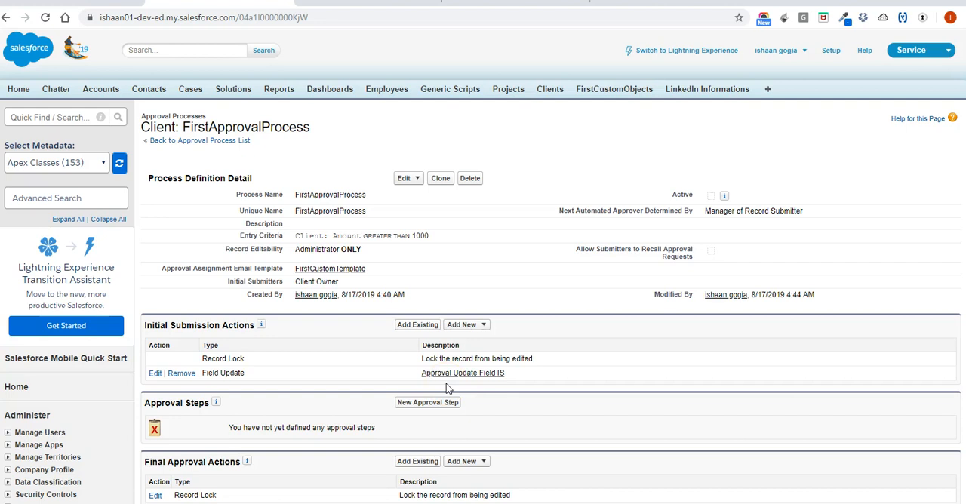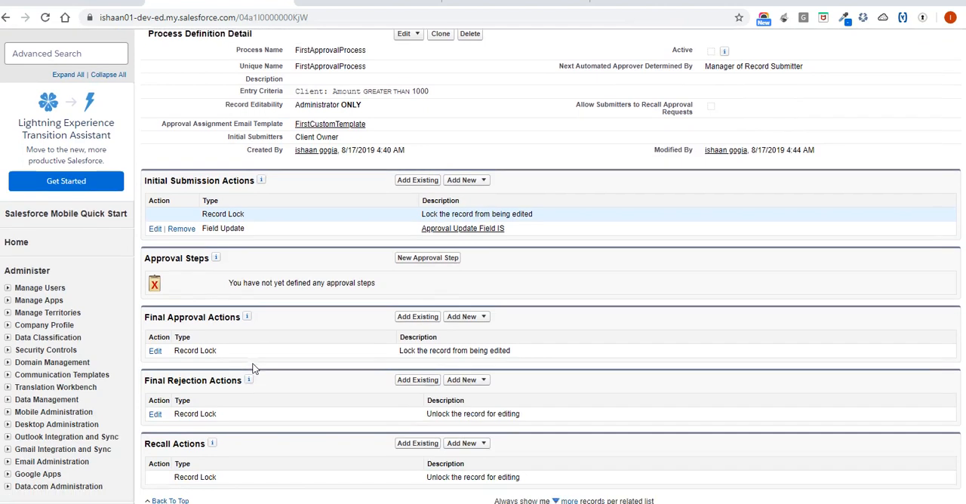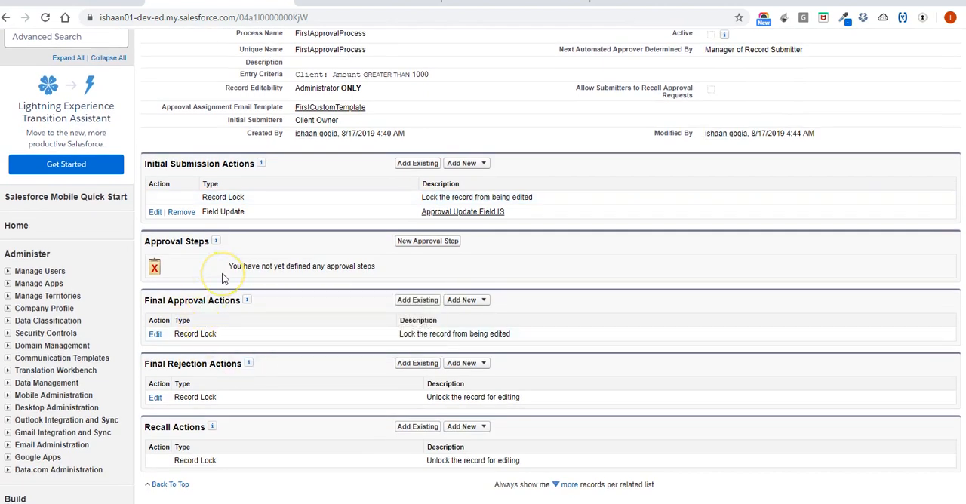Initial submission action. Right. On initial submission, the record will be locked. We will not be able to edit since I'm the approver of that. I'm the admin and also the submitter, so I'll be able to see the record unlock button, but I'll show you that the record will be locked if any third person who is not the system admin is going to submit, right? Now I'll show you the approval process.